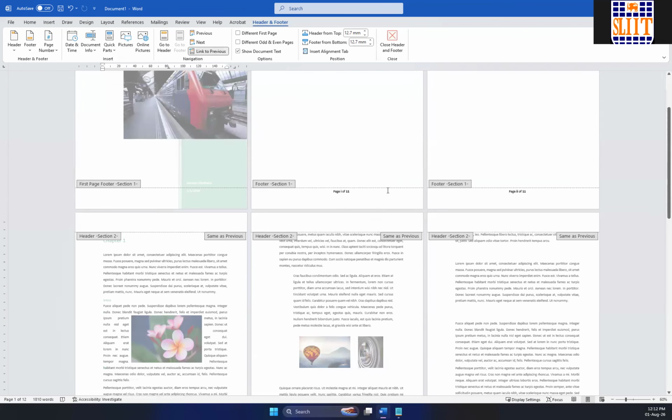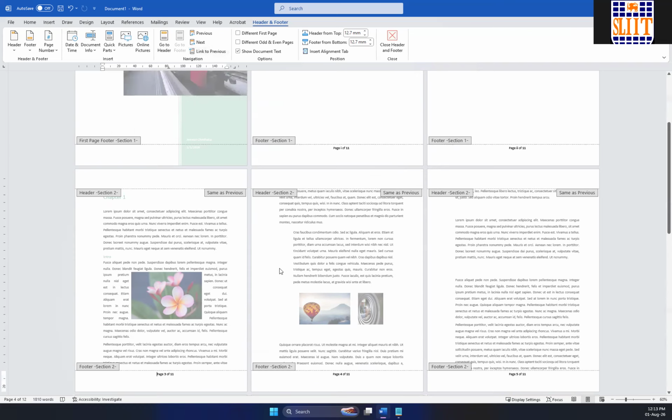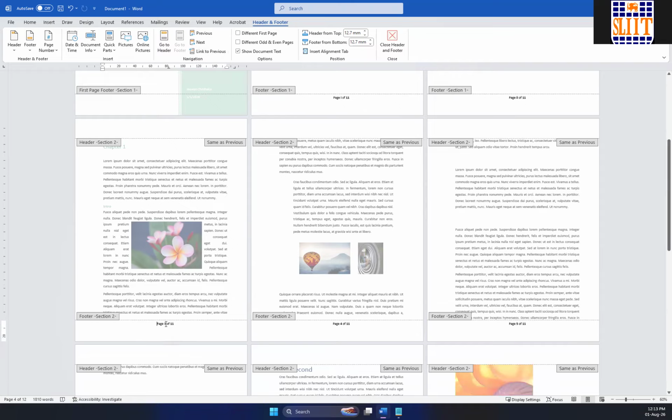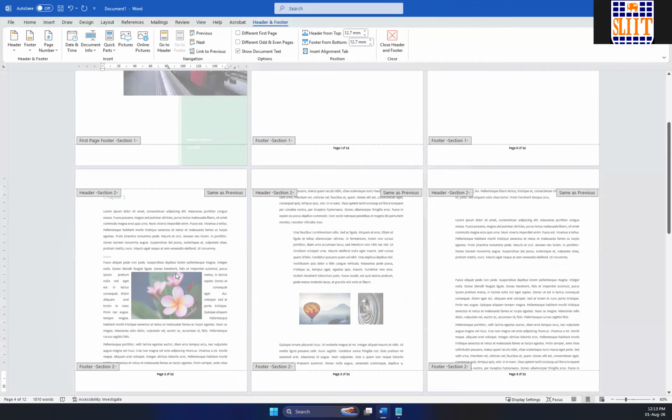So first you need to divide the break. This section and this section's footer should not continue. So I'm going to go into the section 2 footer and remove this link to previous. Now this is different. Then I want to start the page number from 1, so I'm going to go to format page numbers and say start at 1.